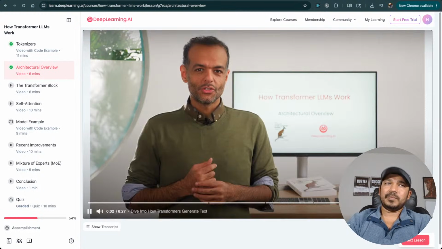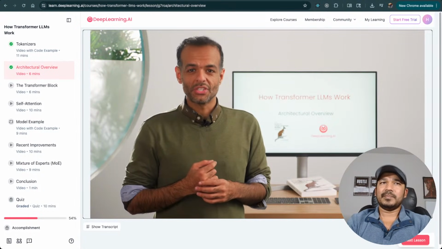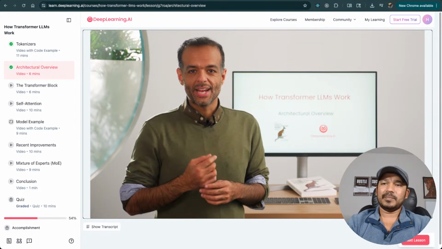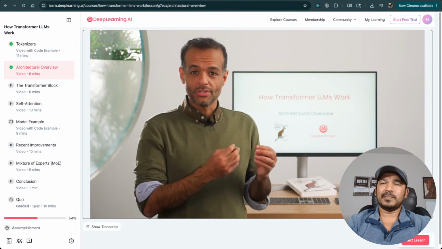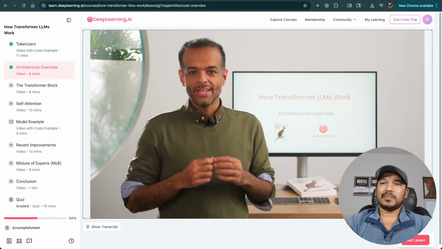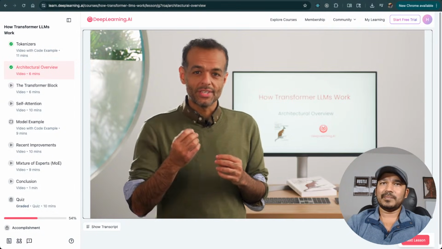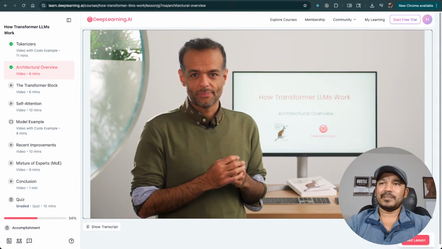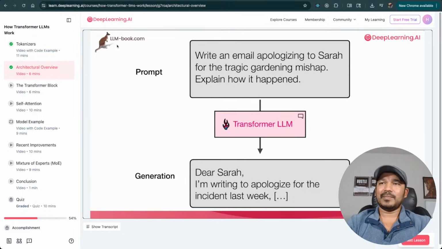So far, you have learned how language is represented numerically and how words are converted into tokens and dense embeddings. Now you're ready to dive into the details of a transformer. When we're thinking about transformer large language models, we know that there's an input prompt to the model, and then there's a generation or an output text that the model generates.